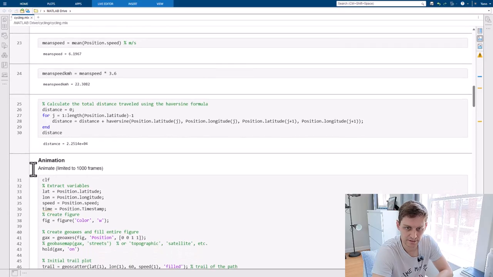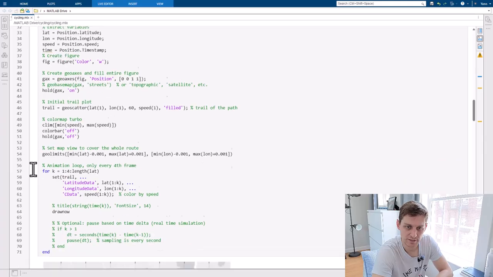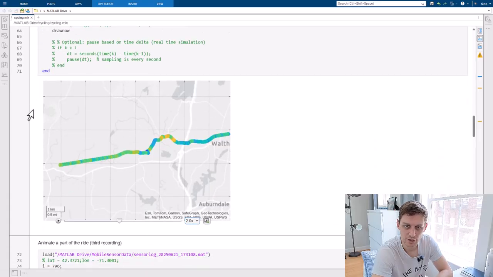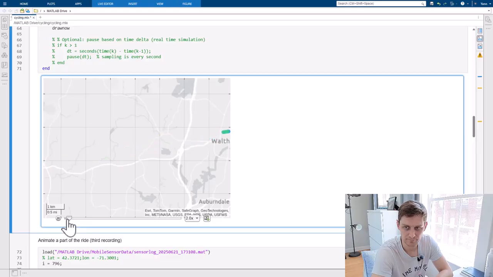in order to compute the distance. Now, one nice thing that you can do with a live script is that anytime that you iterate in a loop like this, here I'm going to just take every 4 steps, you're going to be able to create a nice animation like this one. And you can go back and export the animation. So that's quite nice.